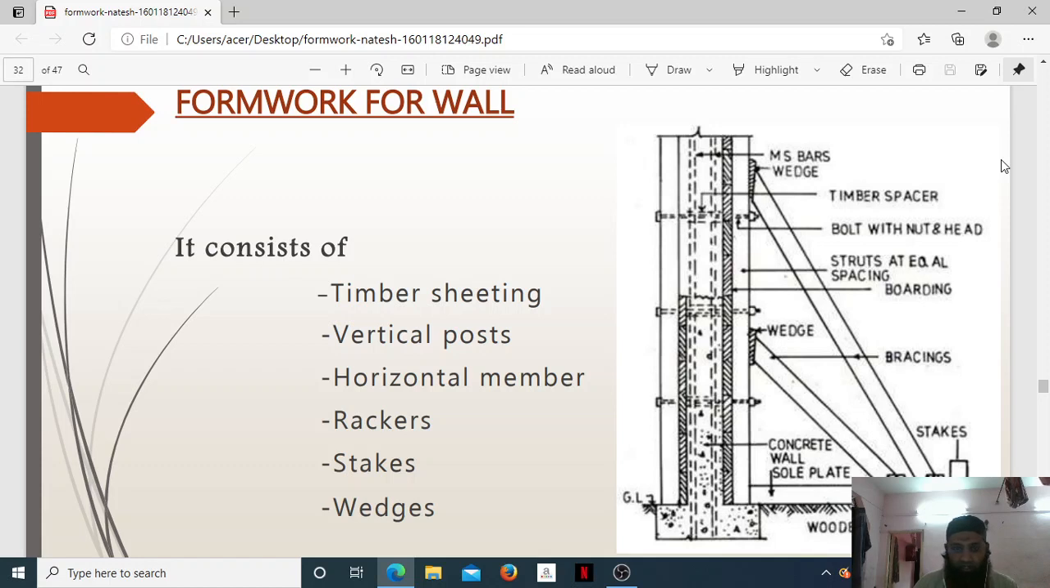You can see this figure here. It consists of timber sheeting. It consists of vertical posts, horizontal member, rackers, stakes, and wedges. So basically here you must be imagining why do we need formwork for a wall. As you have seen, with the increase in modern construction, precast construction has come, where we have already precast structural members such as slabs. You must have seen for metro rail, slabs have already been casted before, and they have got to the site, and there they are placed.